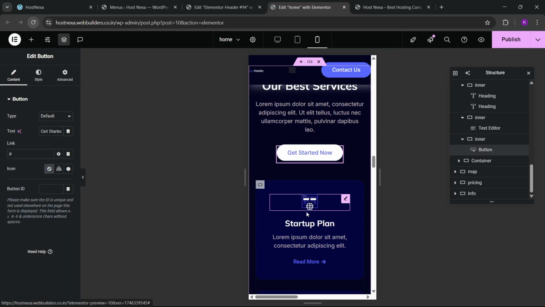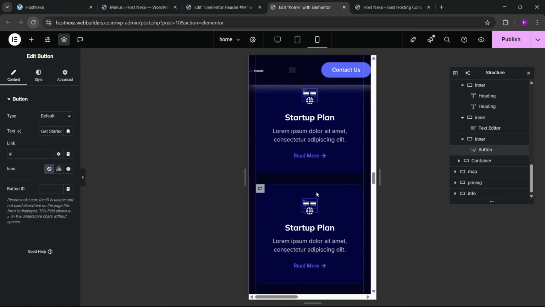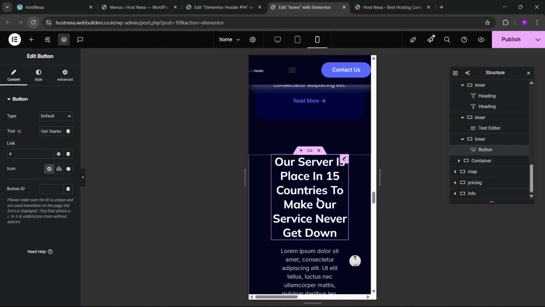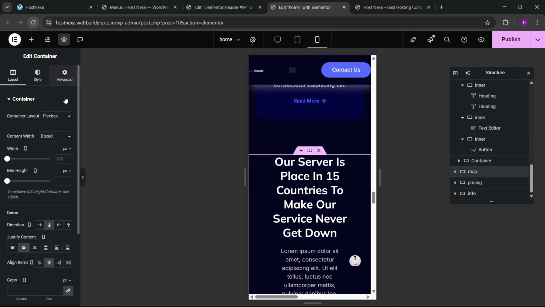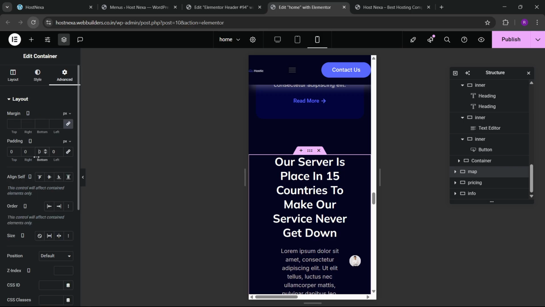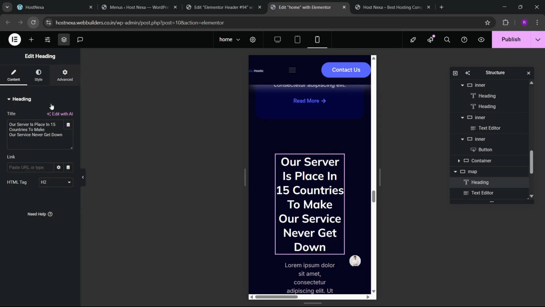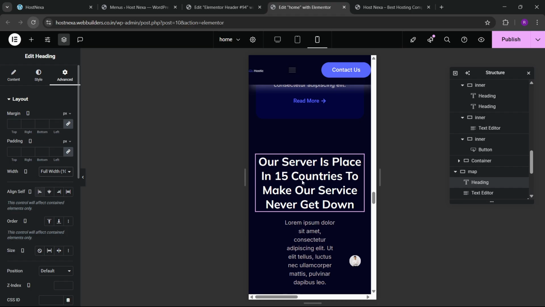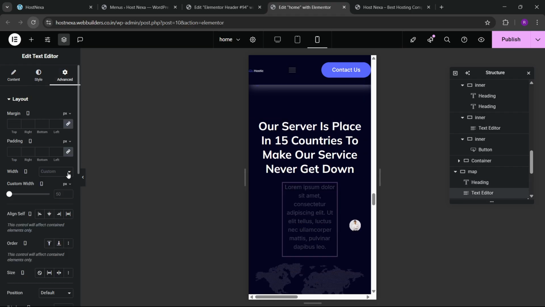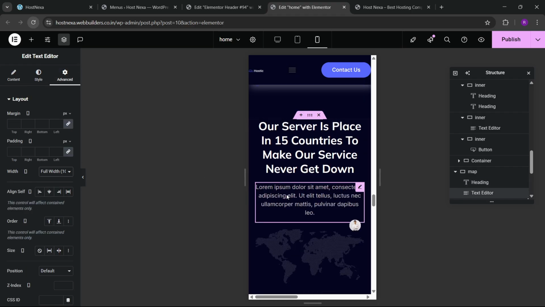Now you can see that all the sections are fully responsive automatically. You have to just change the content. Here we can have the advanced. Here we can have the 100, and this would be 20 from the right and 20 from the left. And here we can have the full width. Here also we have the full width.